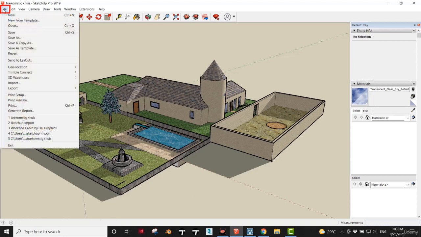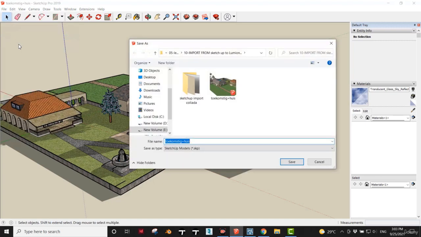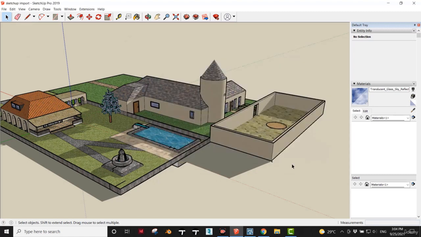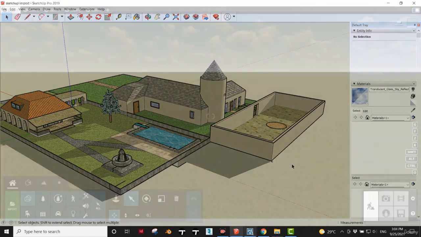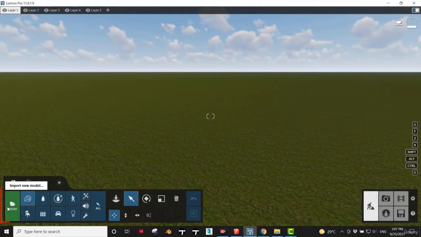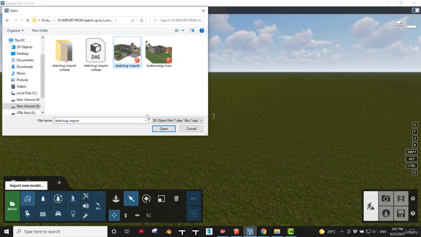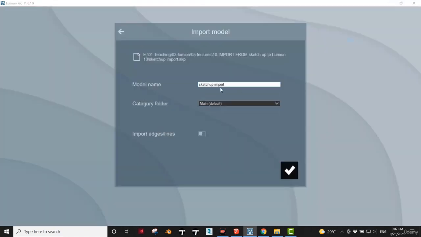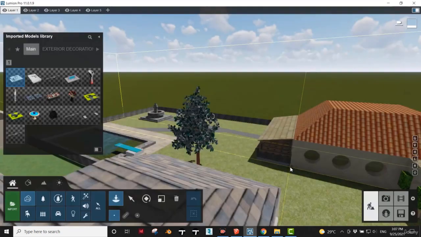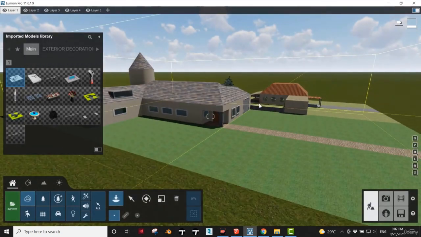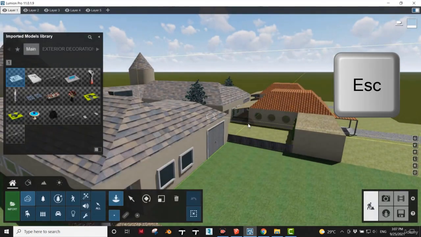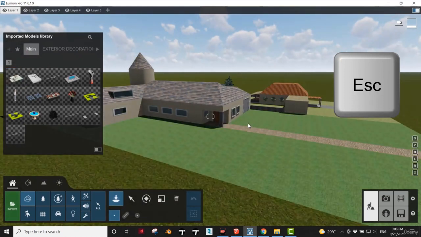So we will go to File, Save As, navigate to where we want to save the file, give it a name, and press Save. And here is our new SketchUp file. Let's go to Lumion, press Import, navigate to where we saved the file, press Open, give it a name, and press OK. Click in our Lumion scene to place it, and press Escape to quit placing.